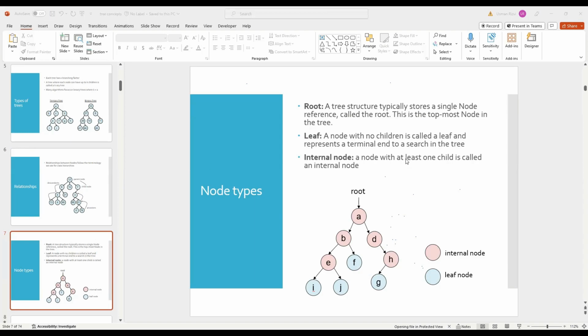So just like the linked list, if you have access to the head or the front, whatever you called it, you have access to the whole list. Just like here in the tree, you have access to the root node, you have access to the whole tree, and you can go down the list. Leaf. A node that has no children is called a leaf and represents a terminal end to a search in the tree. I already labeled it. The last nodes right here are considered leaf nodes.